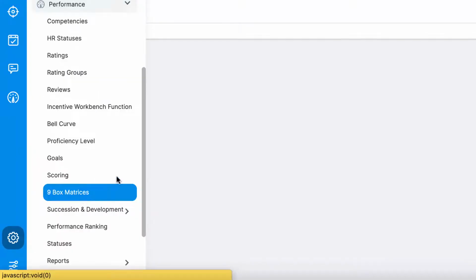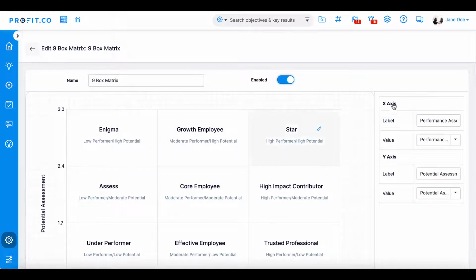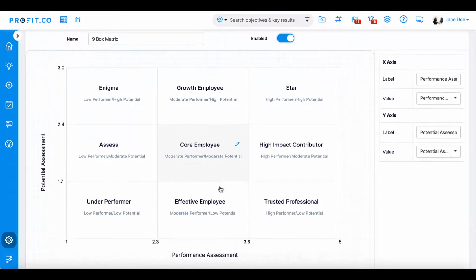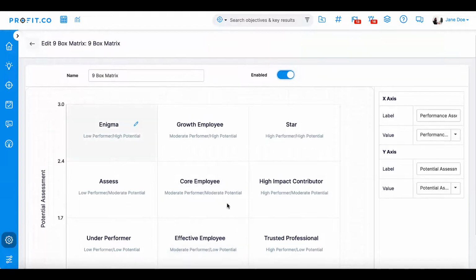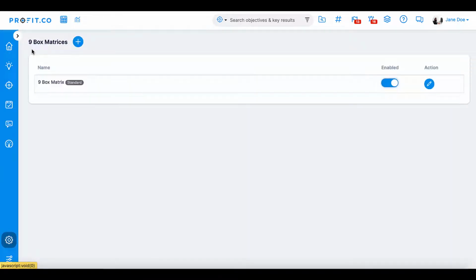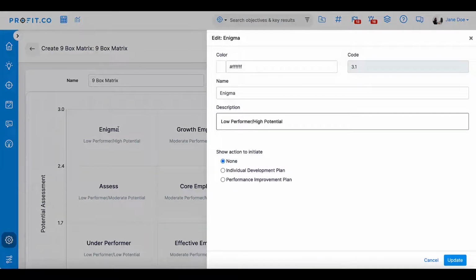Next is 9-box matrices. In this section of the settings, you can customize a 9-box matrix to suit the needs of your organization. The standard 9-box matrix comes preloaded with averages for each performance and potential score. However, you as a superuser can create new parameters for the 9-box matrix and name the categories to reflect what performance and potential values mean to your organization.